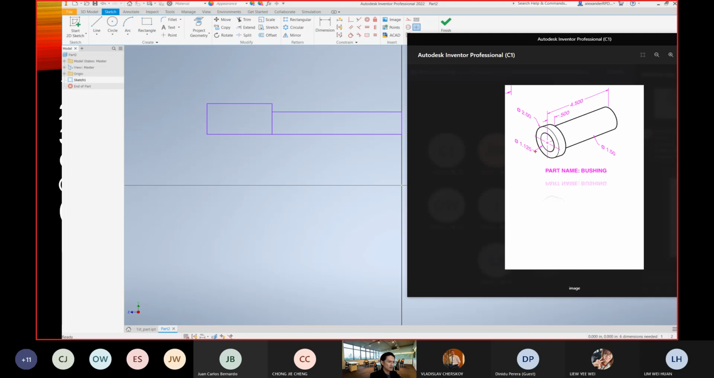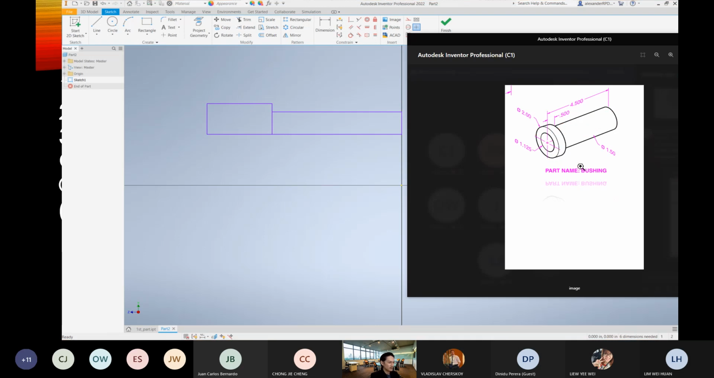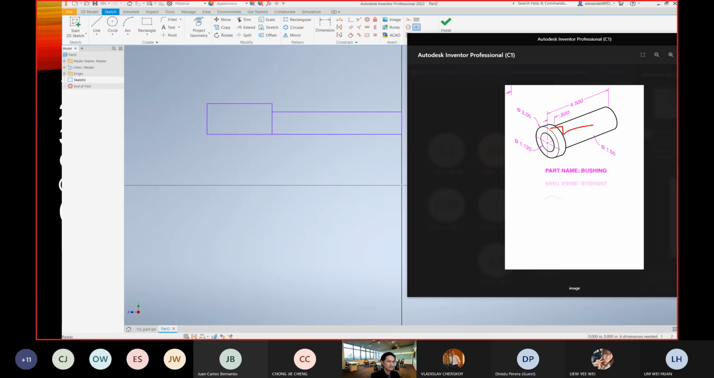I didn't dimension it, but I know that the profile is something like this. Why? Because I am going to create something like this, and then later I have a center line, and then I will revolve it. So that's why I will have a profile that looks like this. But I don't care about dimensions first. I just make the shape first, then I dimension later.